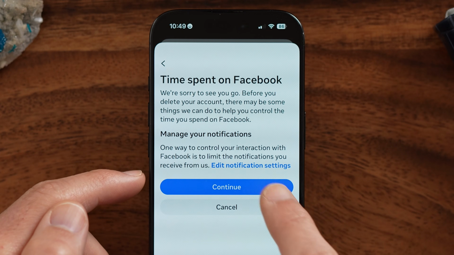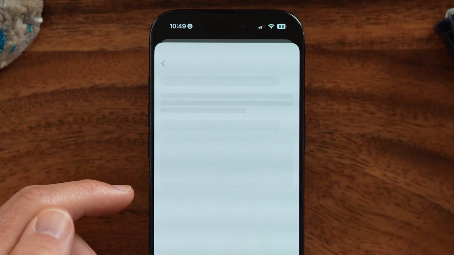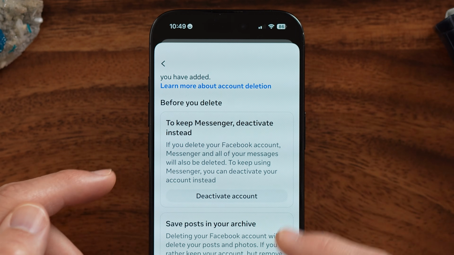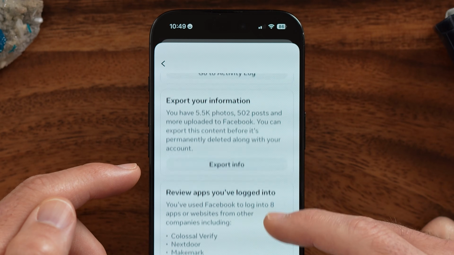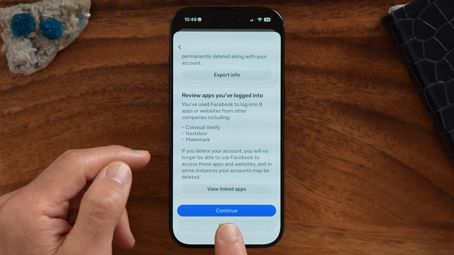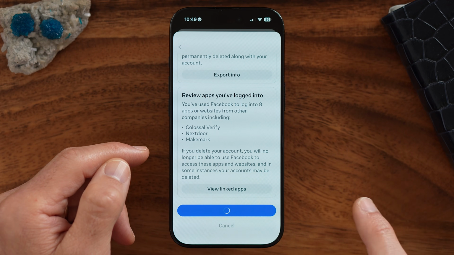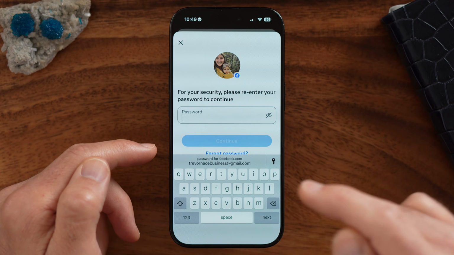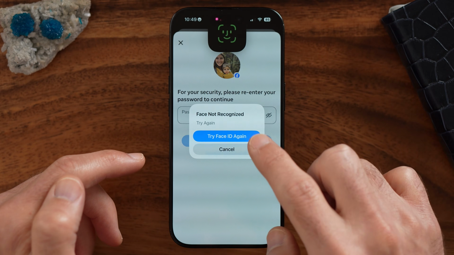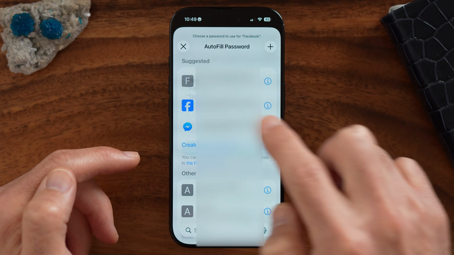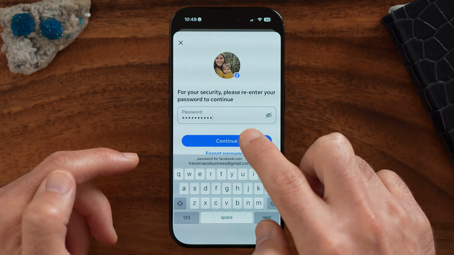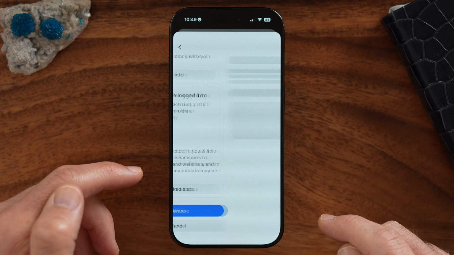Now it says time spent. Let's tap on Continue. We do want to delete it. It does say, do you want to keep your messenger or save all your posts or export your information? If you want to do that, go ahead and do it. Tap on Continue at the bottom. Enter in the password for your account. So let me autofill my password here. And just like that, I can autofill and hit Continue.